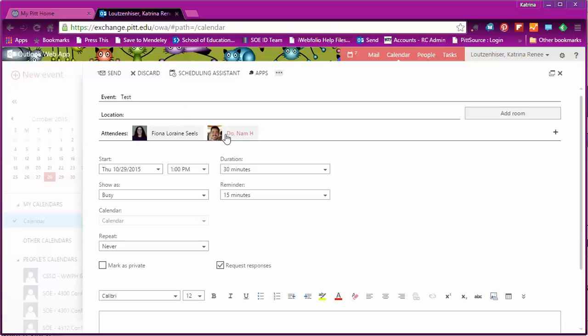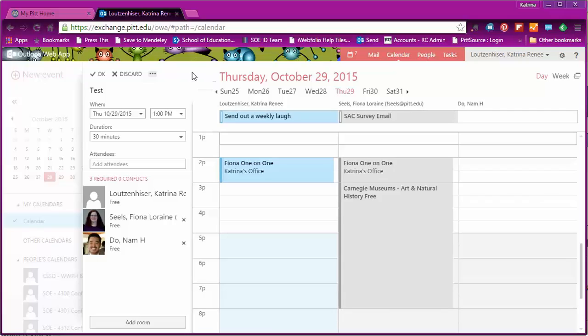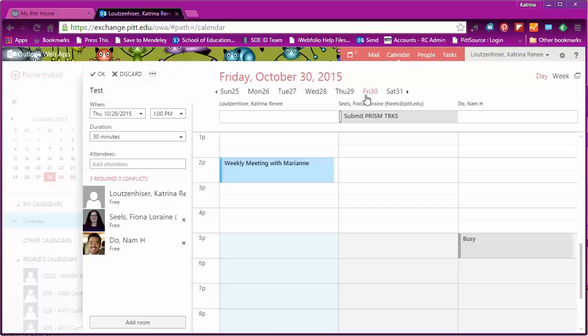And now, instead of asking them their availability, I can just go to the scheduling assistant. And if people have their schedules loaded, you can see what they're doing during different times. So for example, here is my schedule in this column, here is Fiona's schedule in this column, and here is Nam's schedule in this column. So I can choose a time that works best for all three of us. If these days don't work, I can switch days up here, and I can see when we're all available during certain times.